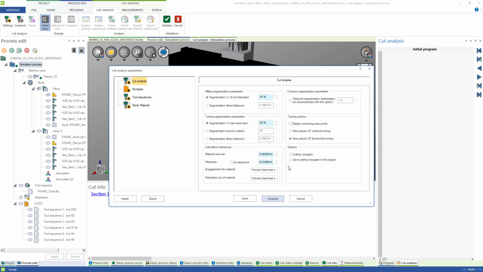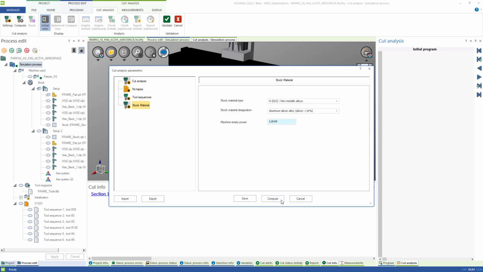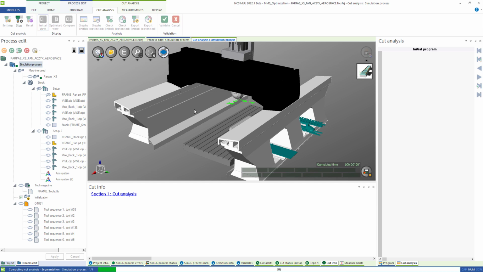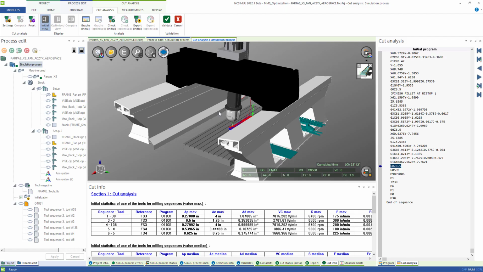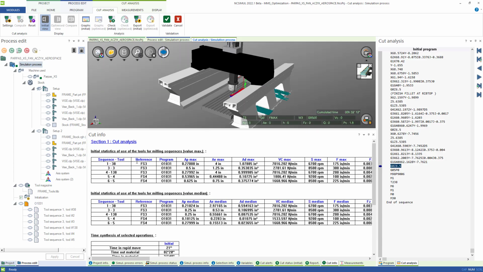I won't go through these menus because they'll be the same in the optimization, so I'll do those in just a second with you. But basically you set these up to your liking and hit compute, and it does the baseline simulation for you. So these would be our initial cutting conditions or cut analysis.